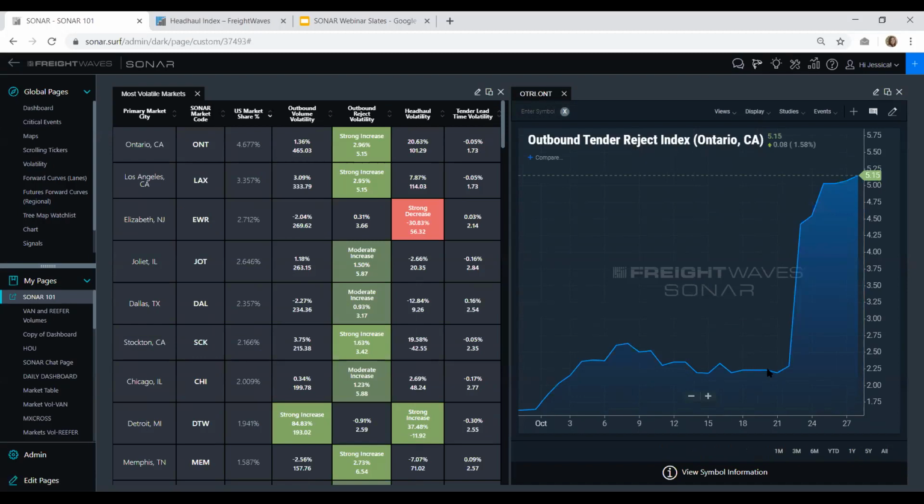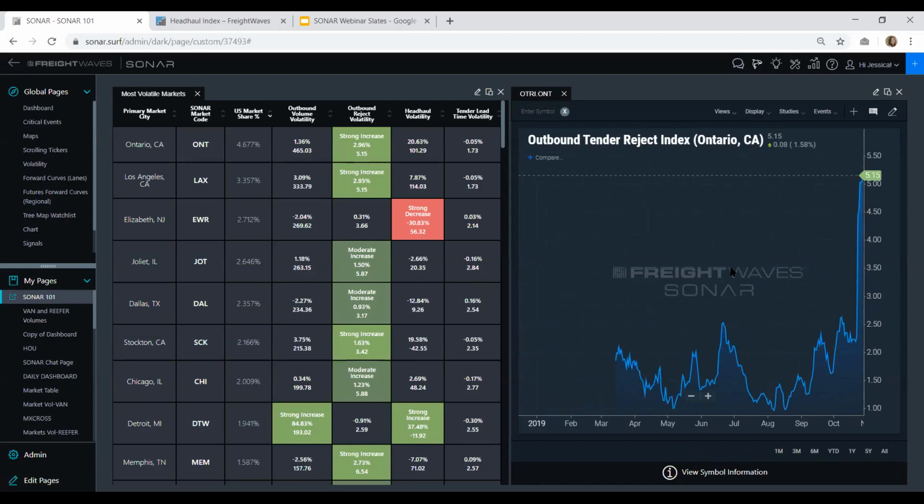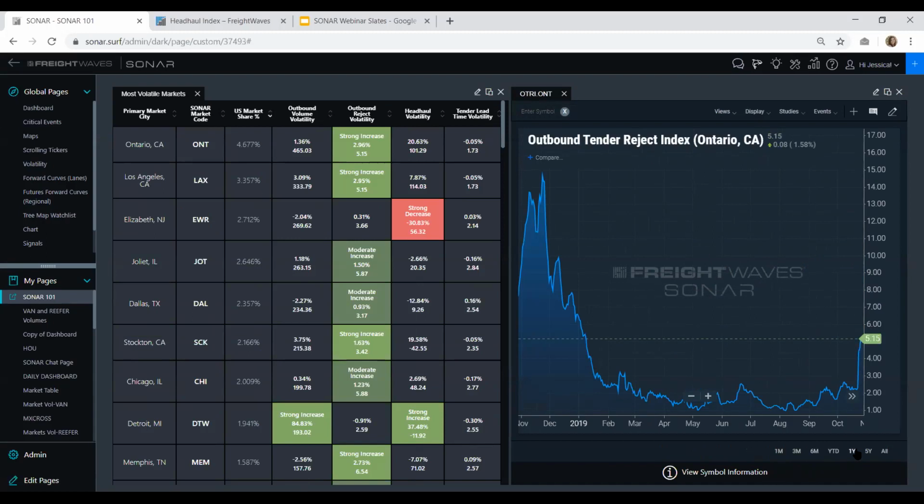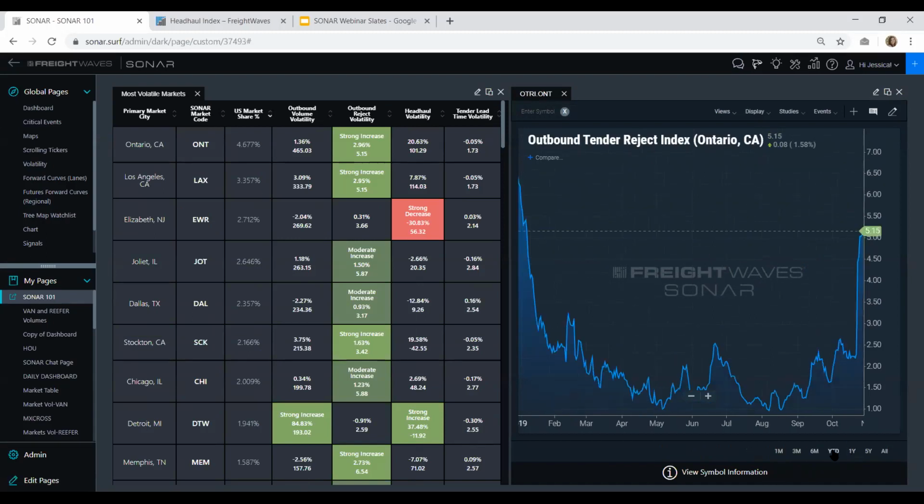So you can see Ontario here. We have a huge increase in the last week from 2% to 5%. This is the highest it's been, let's see, in the last year. Nope, not in the last year. So year to date, it actually has been, I think. Almost there. So year to date, we're at about 6.5 and we're at 5.15. And it's kind of shot up over the last week. So that's why you're seeing that strong increase in volatility.